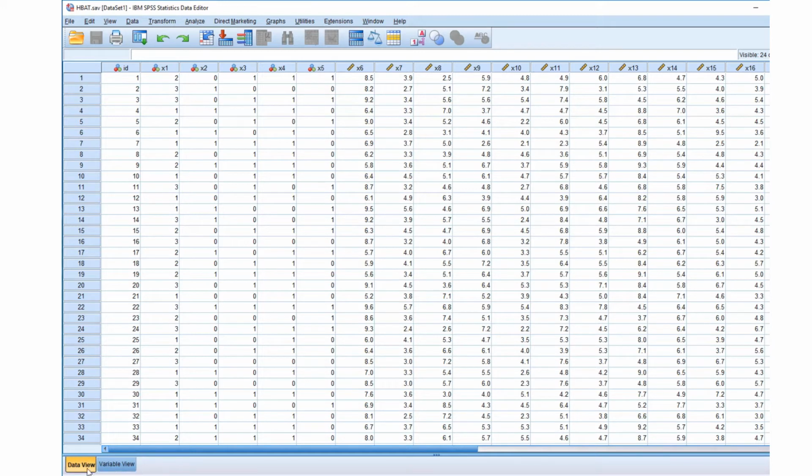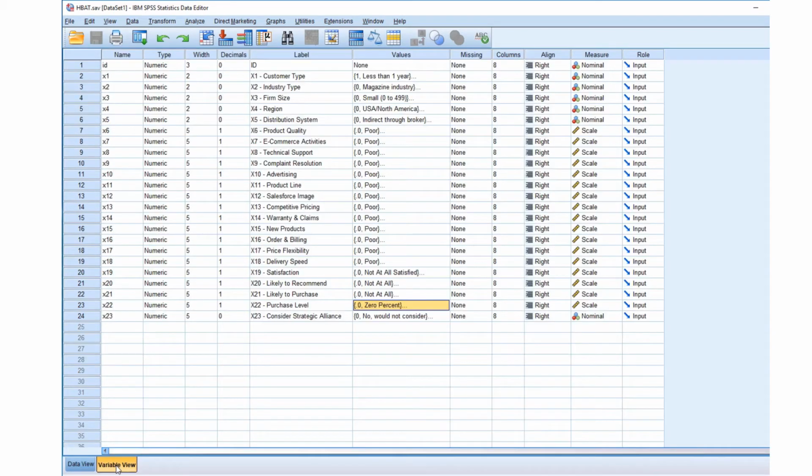The second tab down below here would be variable view. So variable view would be the second tab. And we would look to describe the data in variable view as each variable would appear or be in your data set. So in this view, instead of rows, we really don't have rows. What we have is each variable described. And remember, we had our first variable, which was ID, and then followed by X1 all the way down to X23.